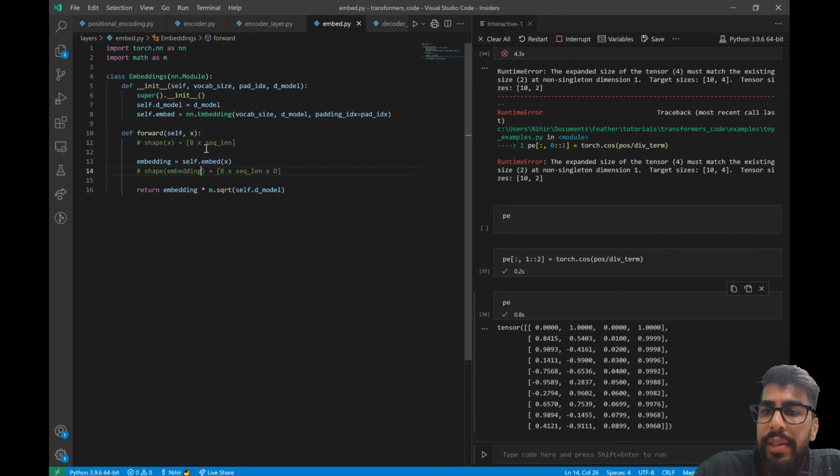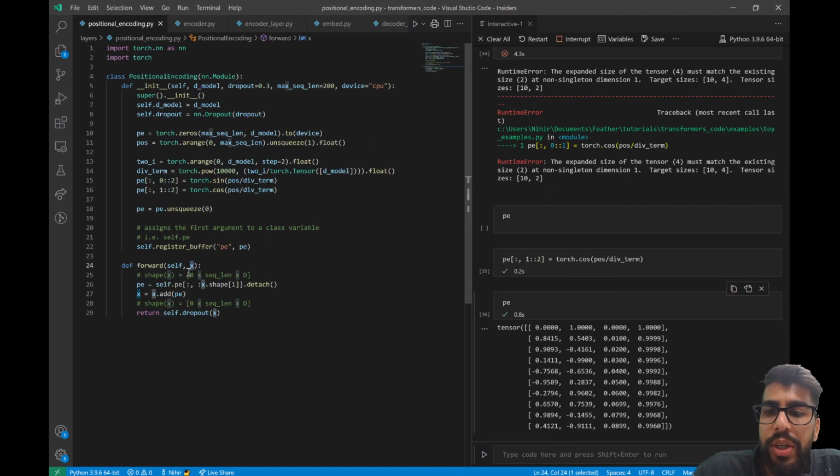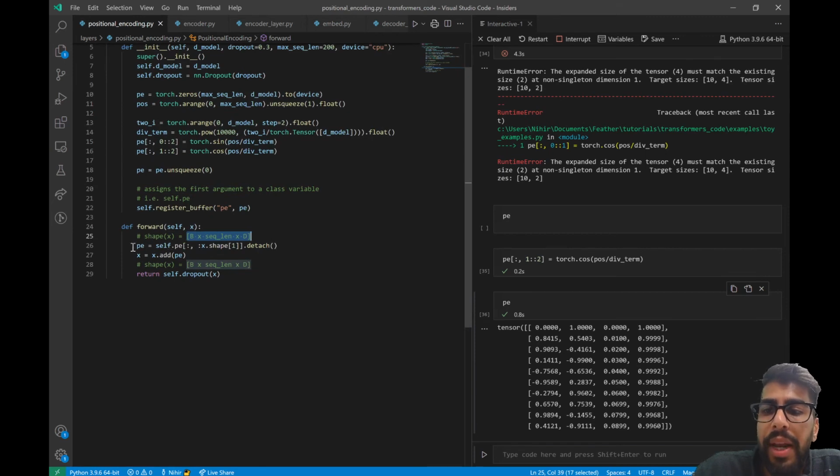So this is batch times sequence length, and then we embed it, so we get batch times sequence length times model dimensionality. Now after embedding it, we're going to be sending it to the positional encoding layer. So this is batch times sequence length times model dimensionality, and what we want to do is apply the positional information to it. So here we want the sequence length, so this is index 0, this is index 1, and this is index 2 of the shape.